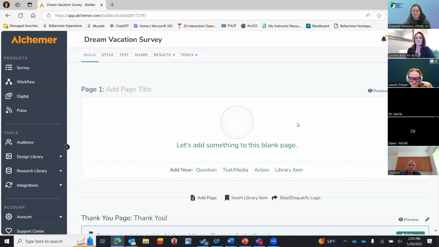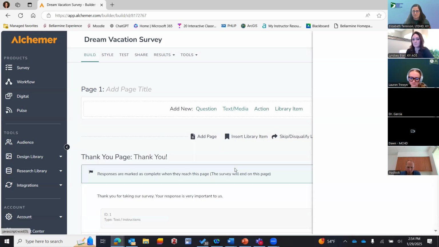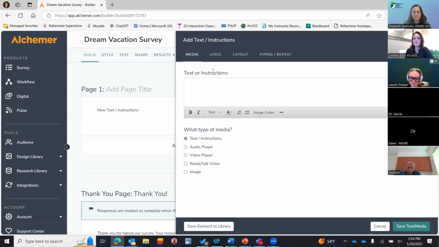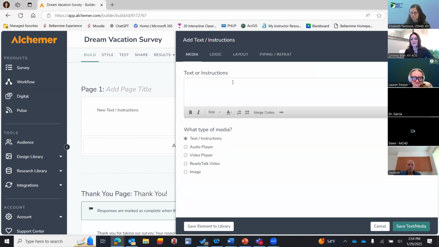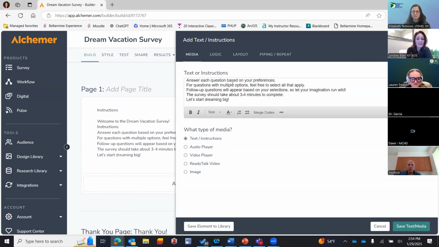And the first thing that I like to do on any survey is add instructions. Let people know the objective of my survey, why they are taking this. So in order to do that, we use the text media option here on the title page. So before I do anything else, add any questions, I add text media. So here's our media. This is where we can type in our instructions, and I cheated. I have them over here to copy and paste in so that you don't have to watch me type.